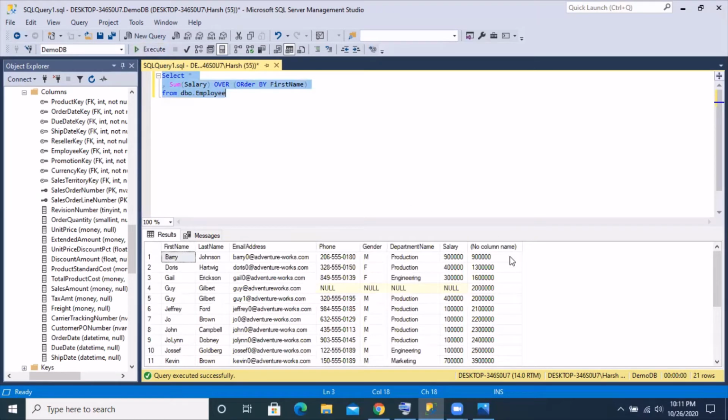So when you run this query, you will see that another column has been created and you have some values. So you have 9,000 over here, then you have 9,000 plus 4,000, 13,000, it's not 13,000, 1,300,000, and then it has added 300,000 and made it 1,600,000 and so on.